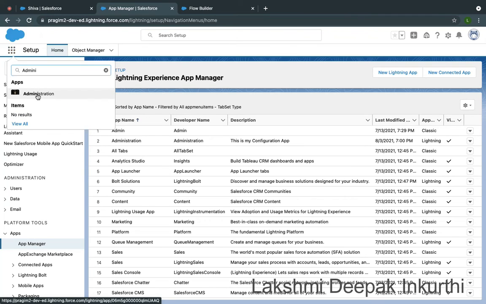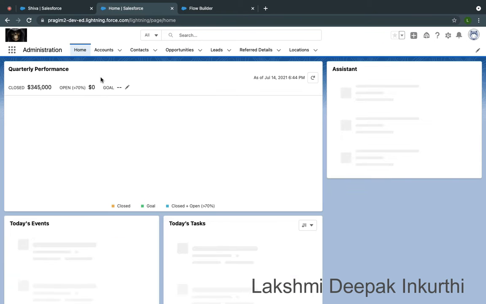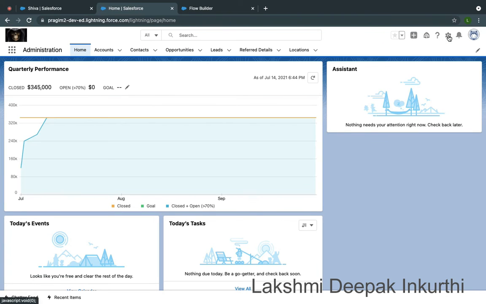Administration. Now we can see a home available. Yes. I'll edit this component page. I'll edit this page, the home page.